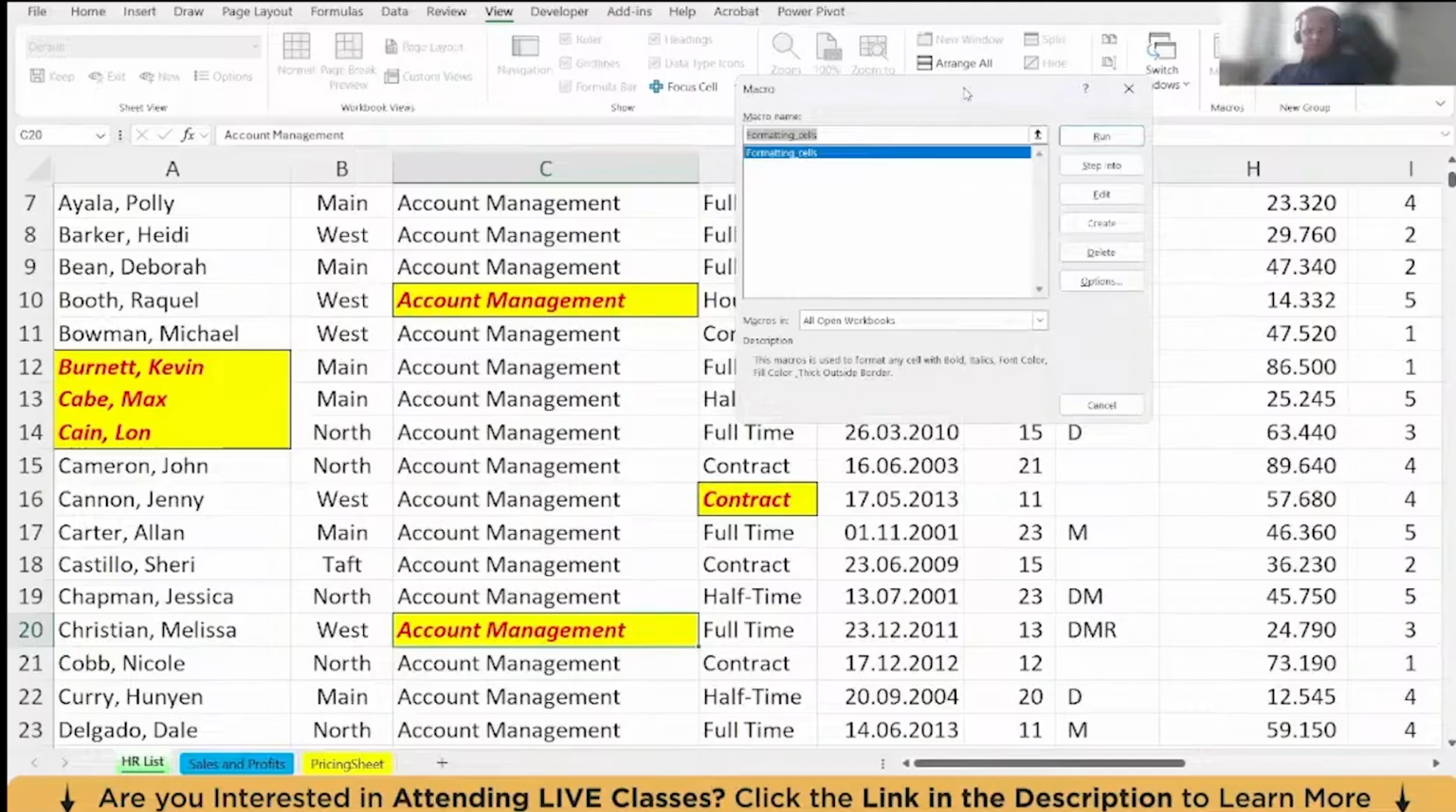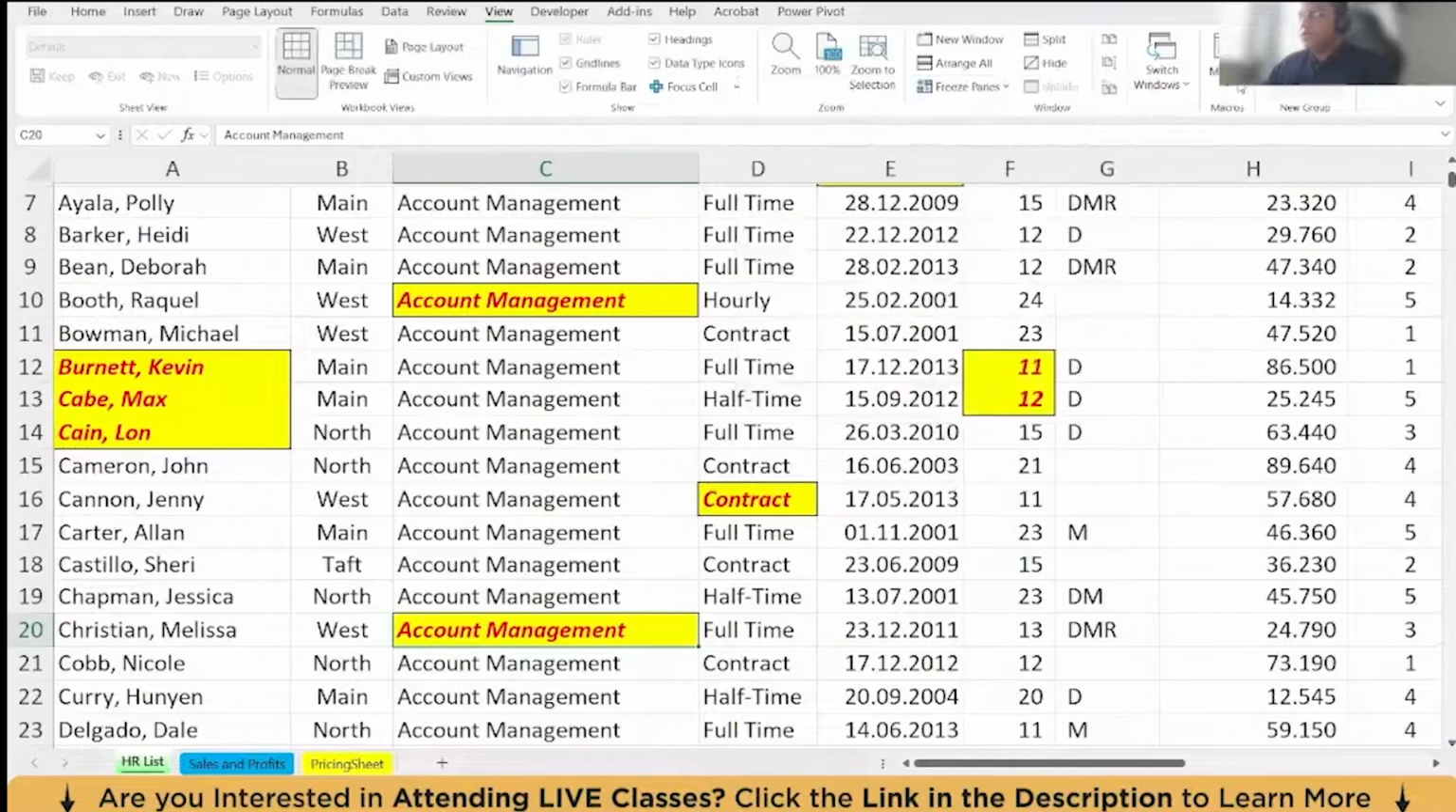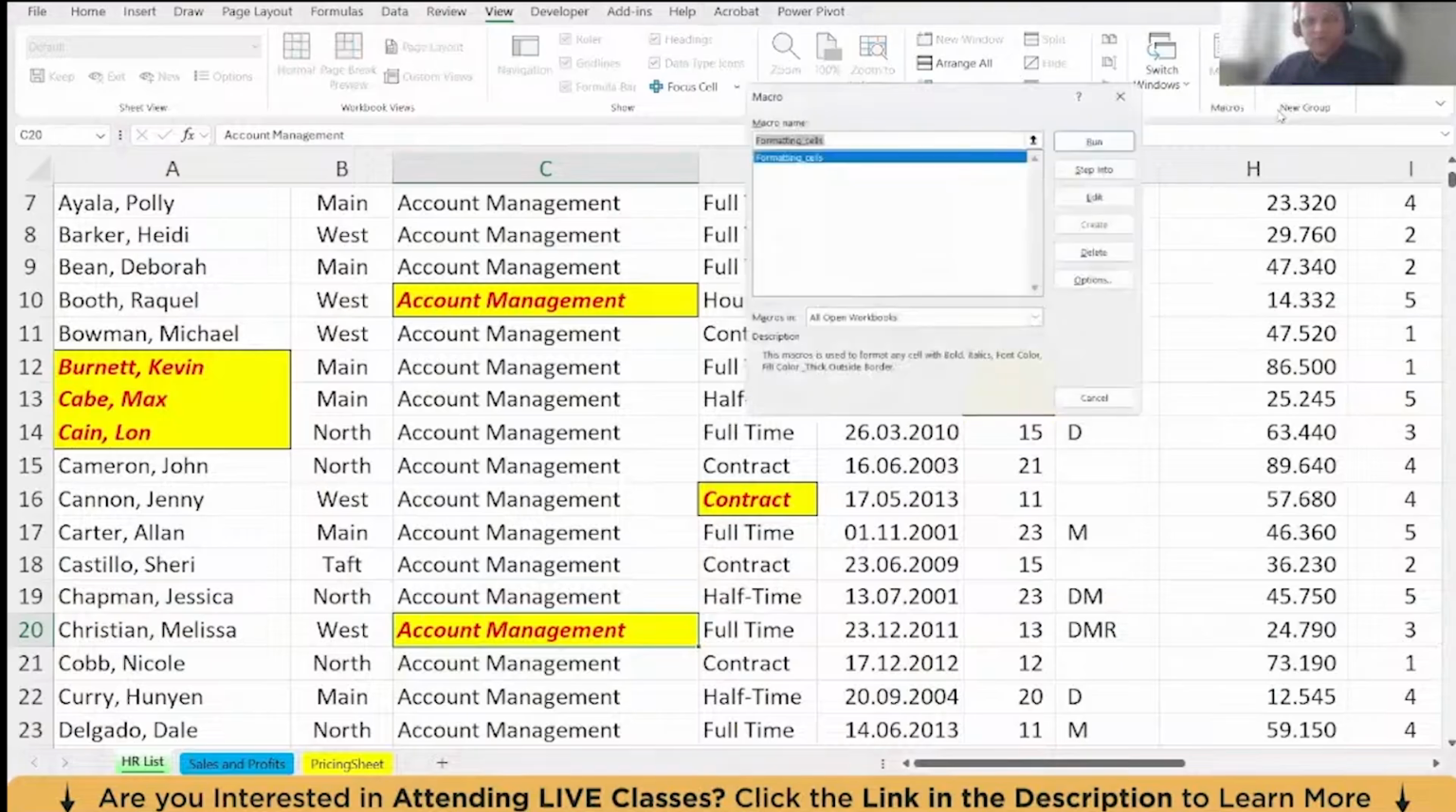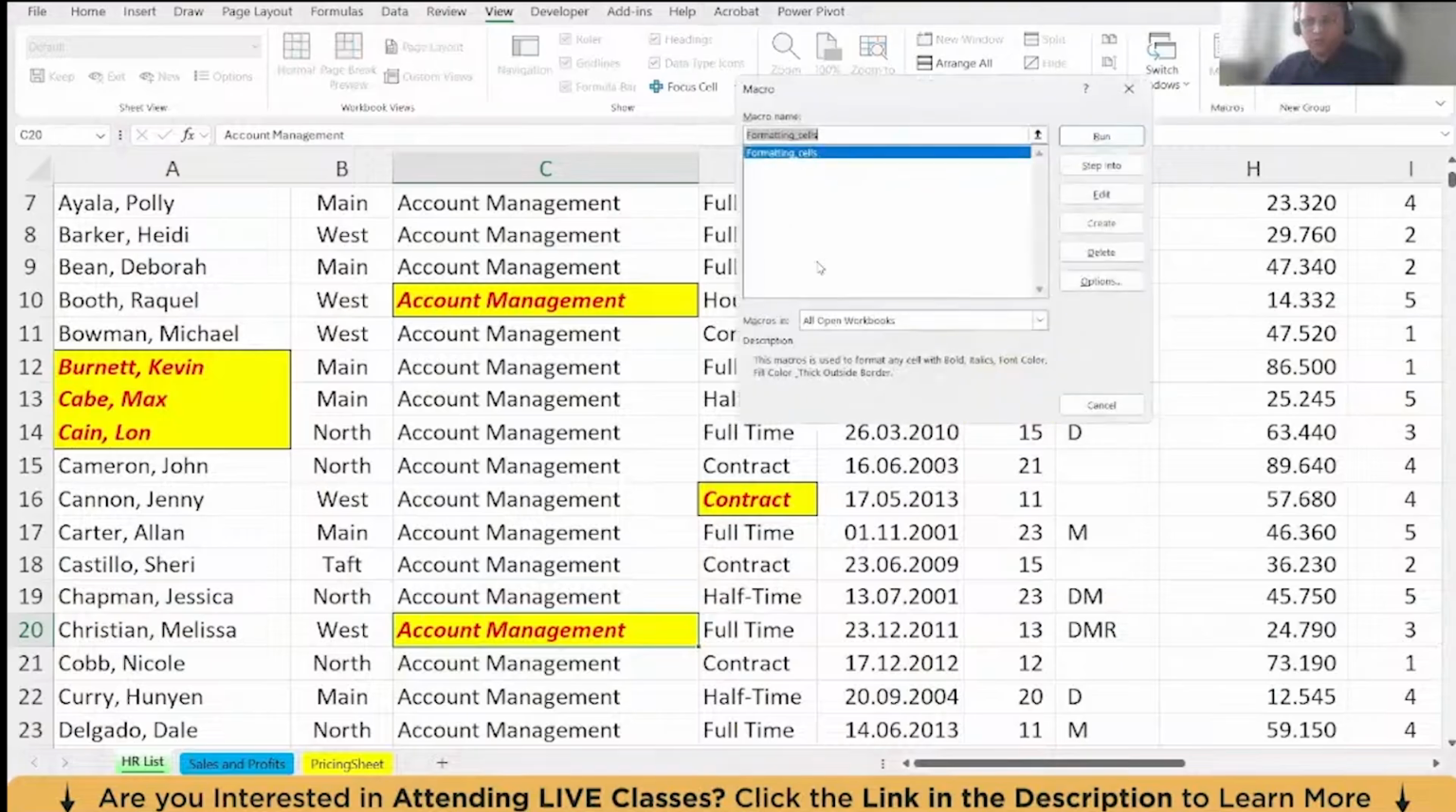And sometimes if you forget the shortcut key, then what happens? This question may come to your mind: okay, Samir, I've created 10 macros, now I don't remember the shortcut key. What should I do? Then what you can do is definitely come over here to macros, view macros. You will be able to see all your macros here.